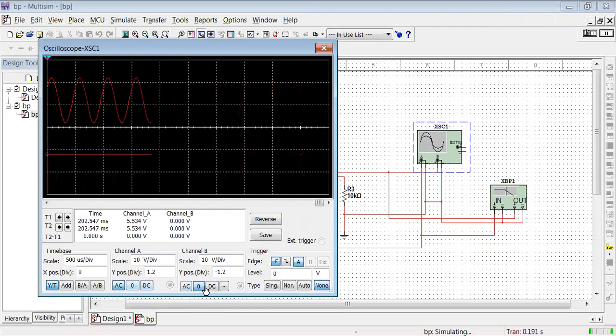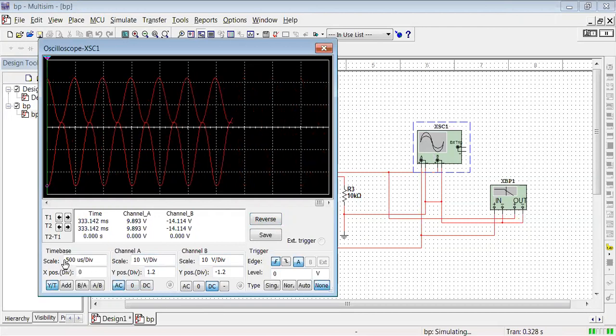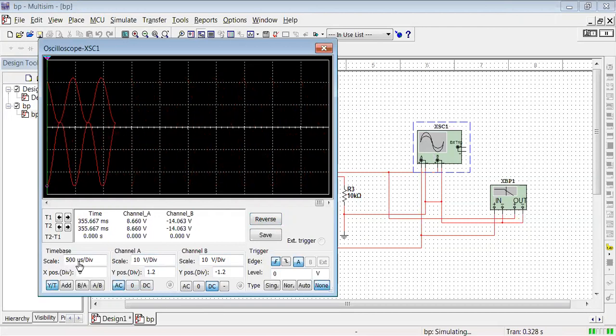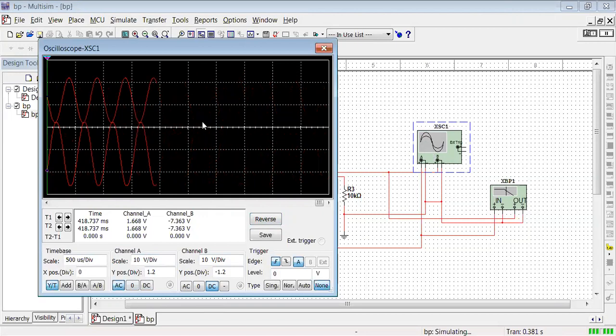If I click on channel B, you're going to observe the output. If you observe, the amplitude of the output signal is greater than the input signal. The time division here I kept as 500 microsecond per division. This is the output waveform.